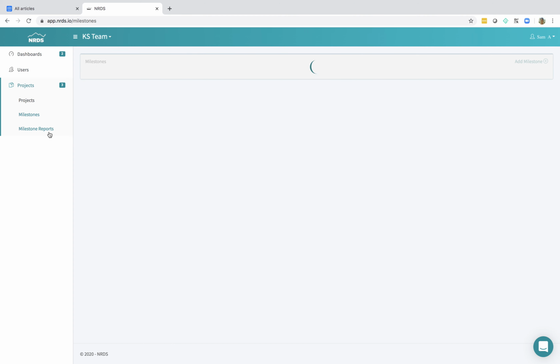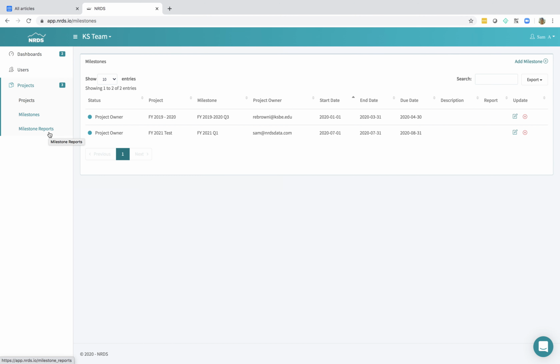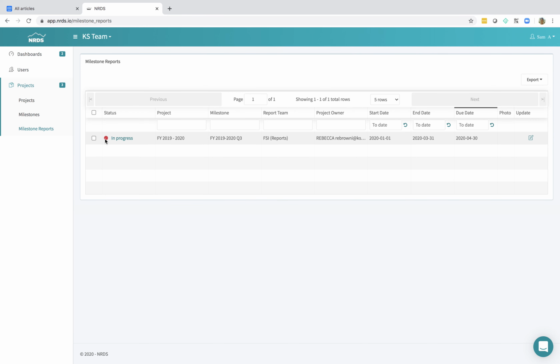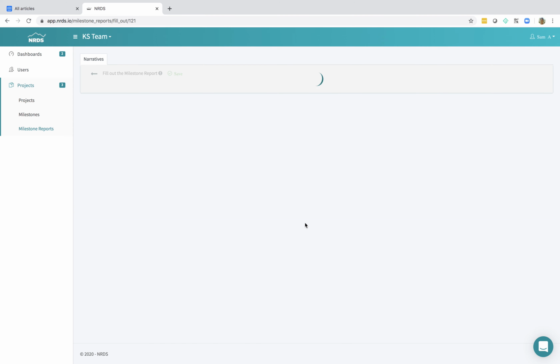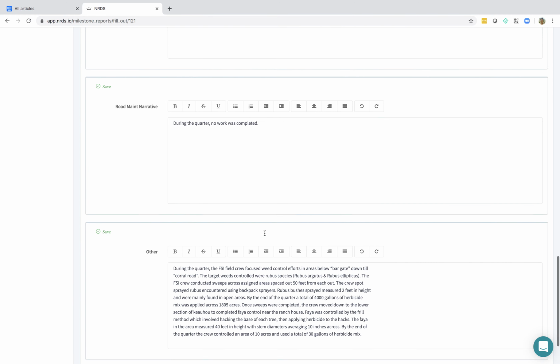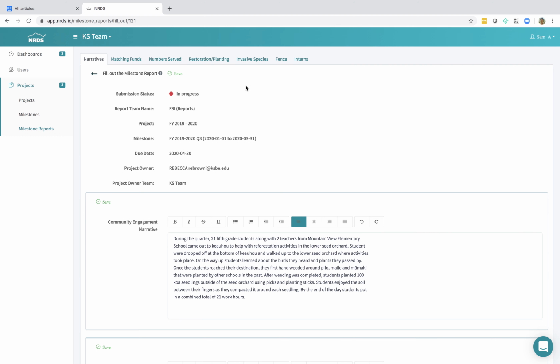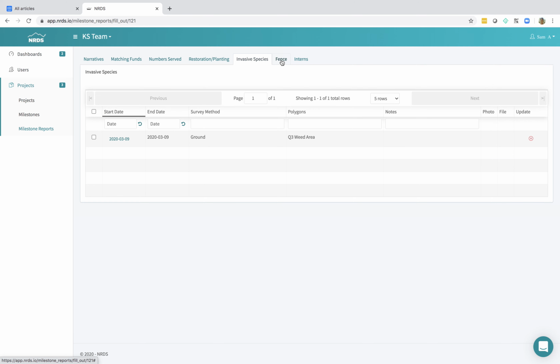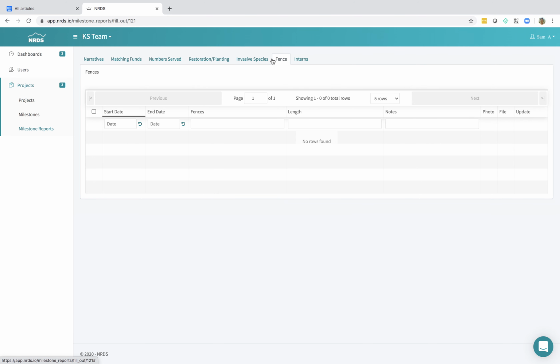Now on the vendor side, they'll actually get a notification that that report is available for them to fill out. Once they fill out the report, you would come down here to Milestone Reports. You can see the status of their report, and you can actually view the report. If the report's been submitted, then you can click accept and accept the report. But this report is in progress, and I can actually see anything that's been entered on the report.